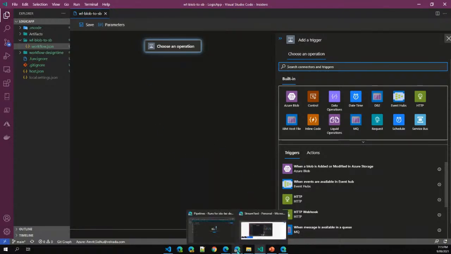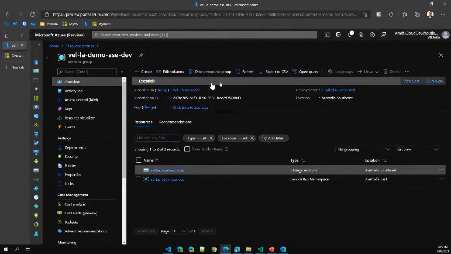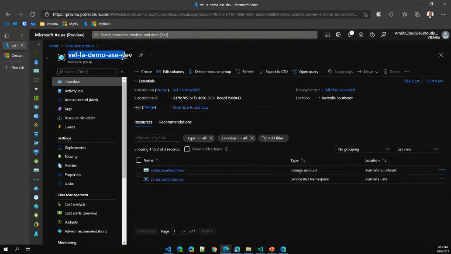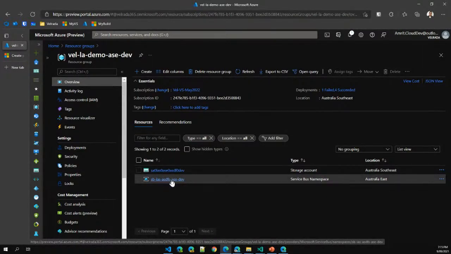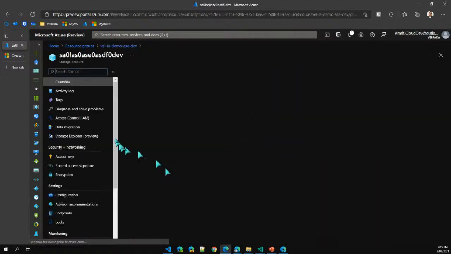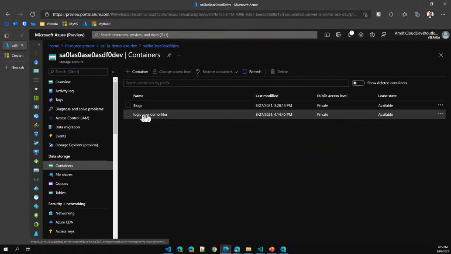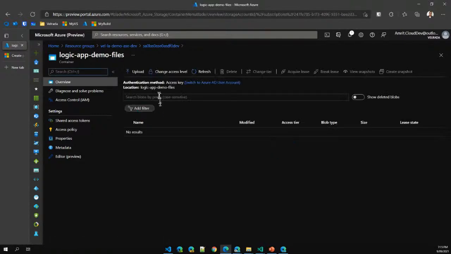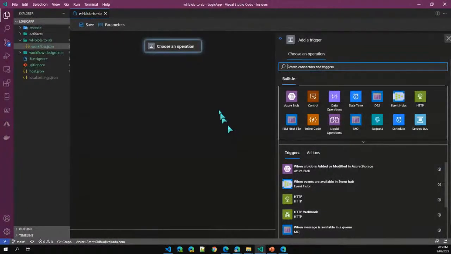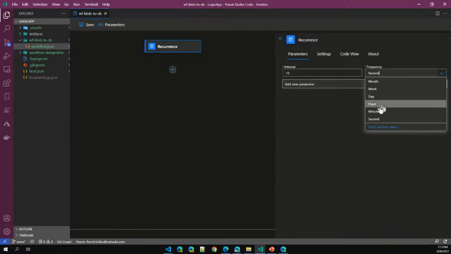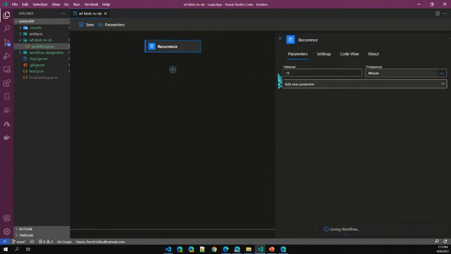So I have already set up my dev storage account, resource group, and I got a service bus just to do my local development, right? So I got a container here. I want to list all the files in this container, and then I'm going to send a message to this service bus. So I got this resource group created upfront. So now it's a timer trigger, and I'm fine every 15 minutes, and let's save this.